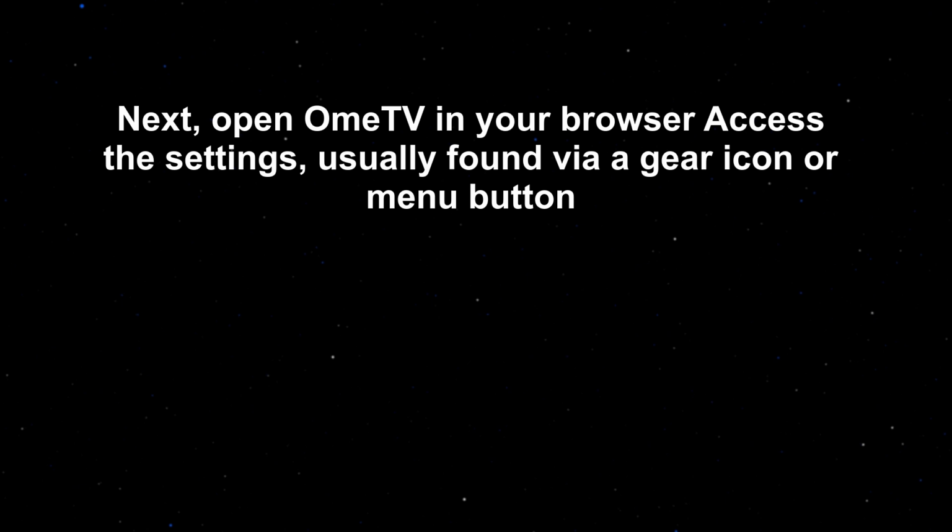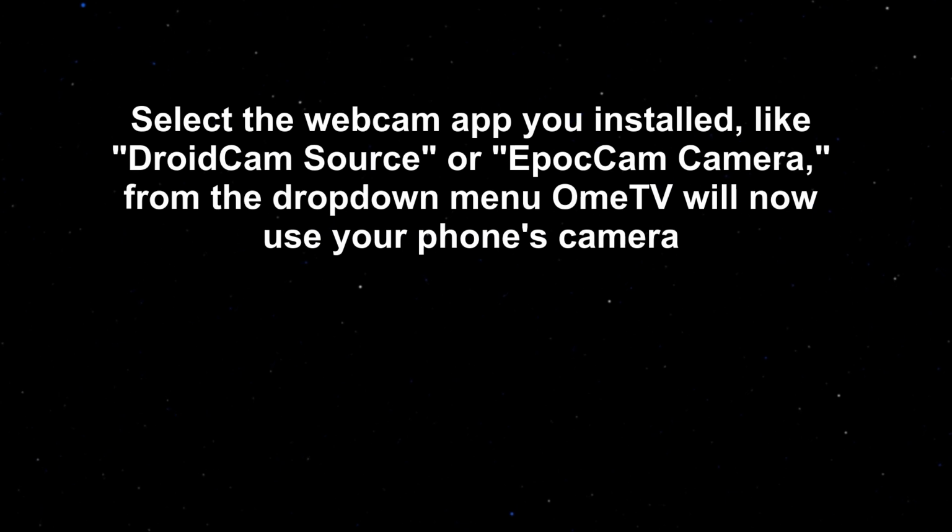Next, open Ometv in your browser. Access the settings, usually found via gear icon or menu button. Select the webcam app you installed, like Webcam Source or Webcam Camera. From the drop-down menu, Ometv will now use your phone's camera.